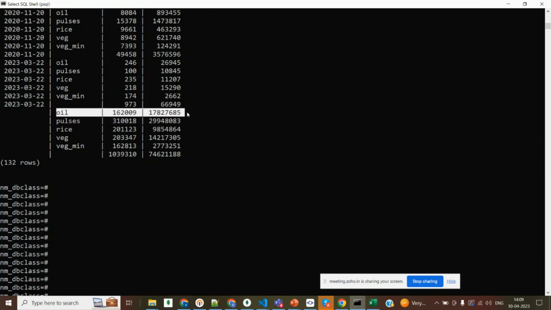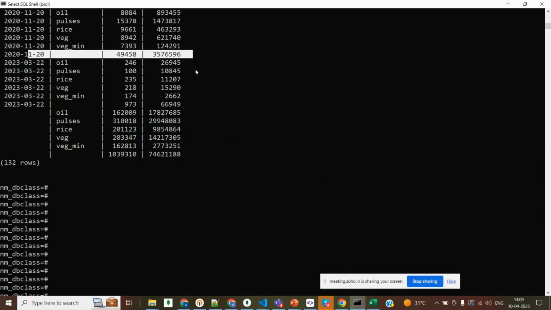It has calculated the subtotal for oil alone. It has calculated the subtotal for pulse alone, right? So here on the top, it has calculated it for all the combinations, and also this is date wise, right? Date wise subtotal, with respect to oil, pulse, rice, which means this is the date wise subtotal, right?